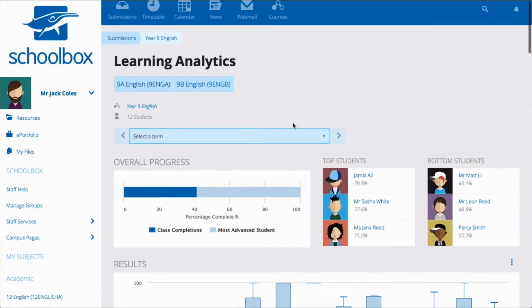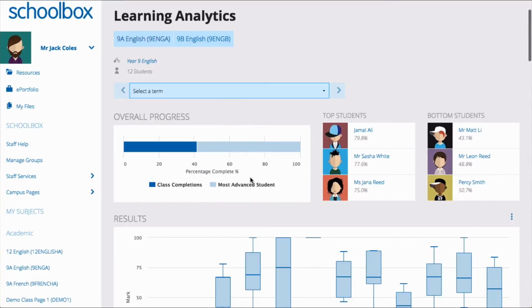Below this, you can see the overall progress of your students. This will show you the percentage of the course that is being completed by all students and the percentage of the course that is being completed by the most advanced student in the class or cohort. You can also see who the top and bottom performing students of the class or cohort are. These rankings are determined by the students' overall grade results.